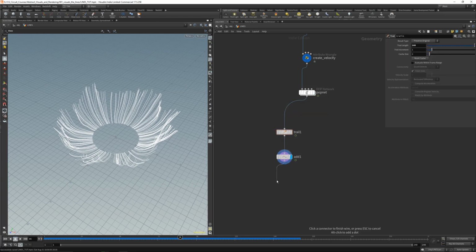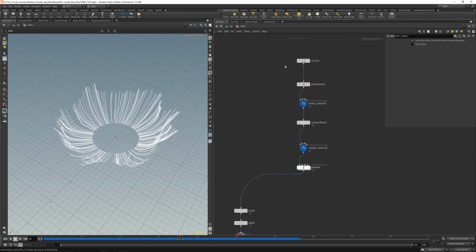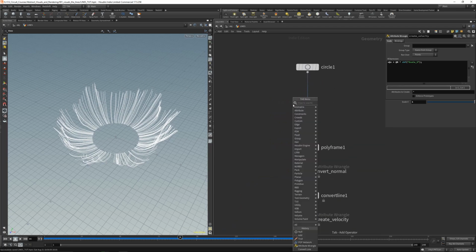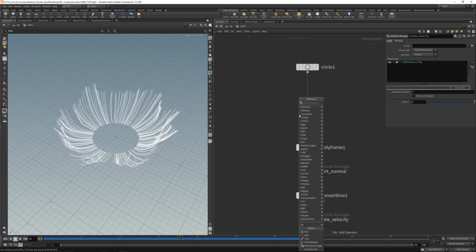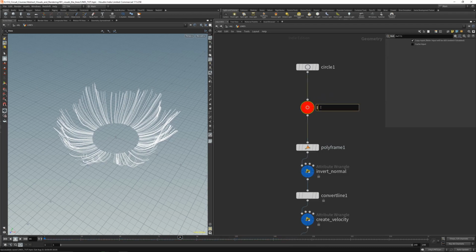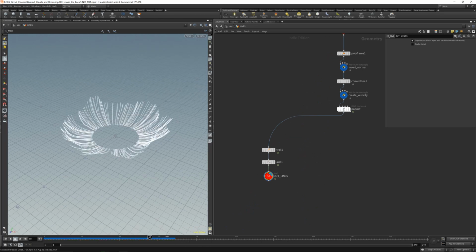So let's get here a node here, let's get a null, and let's rename it to outlines, and let's layer them out here, and let's layer this out here, and let's get here a null. And let's type in here maybe emitter geo. And we will get something like this.